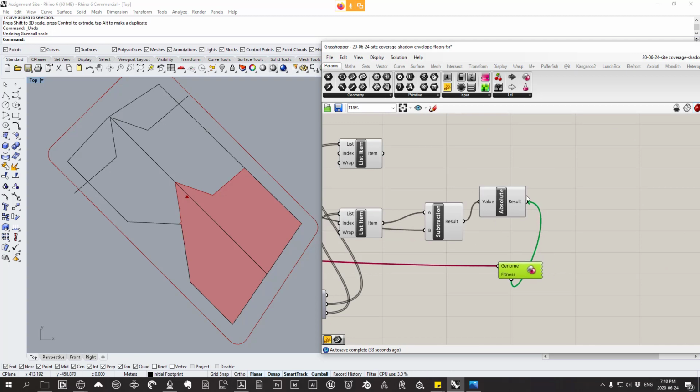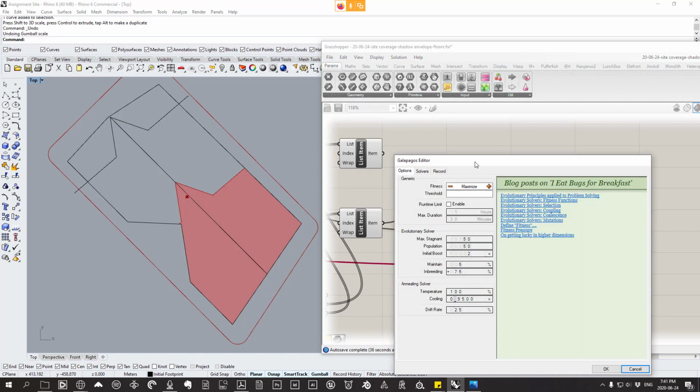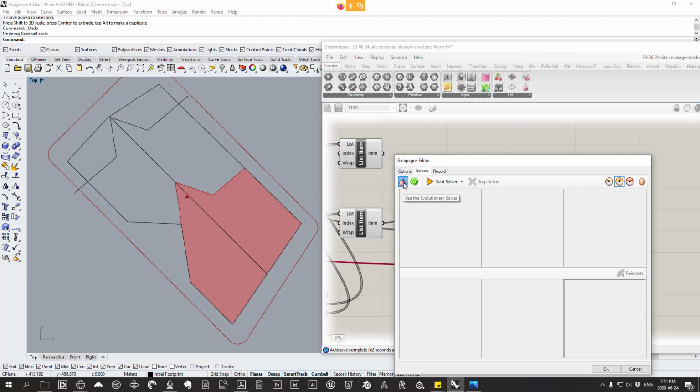And now what we can do is double click Galapagos, set our fitness to minimize because we want to reach a value of 0. Go to solvers, choose evolutionary, annealing if you want. Set your display value to vary the speed that it solves, and then click start.